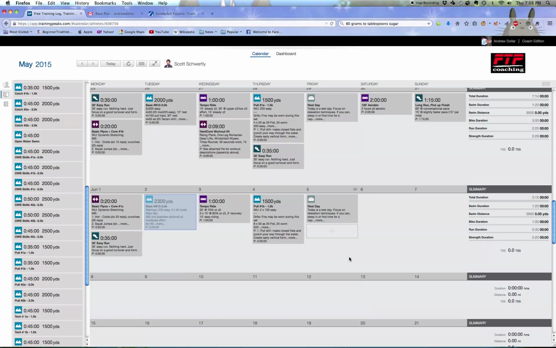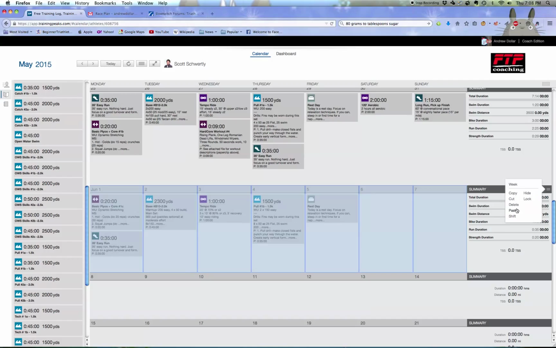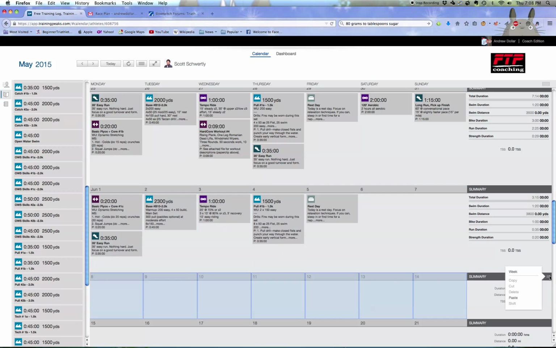Lastly, one thing you can also do is if you mess up, you have the option over here in the far right column to delete the whole entire week. You can cut the whole week. So if I wanted to cut that week and I wanted to put it down here, I can do that.